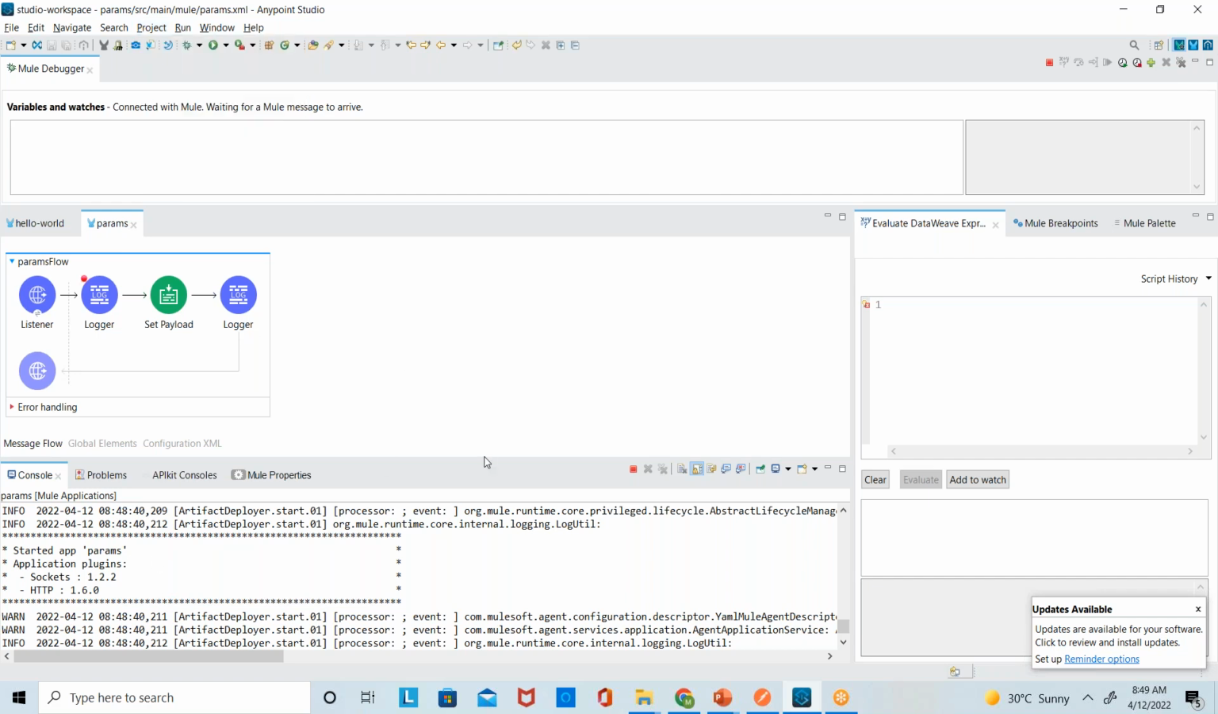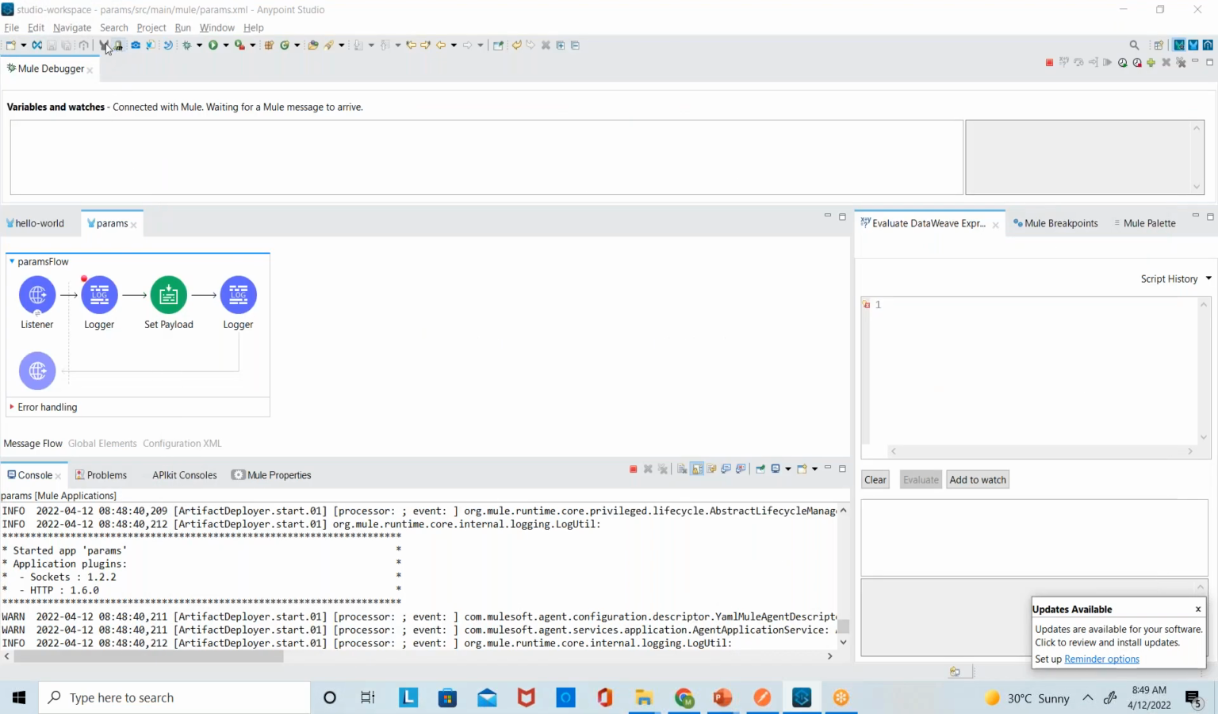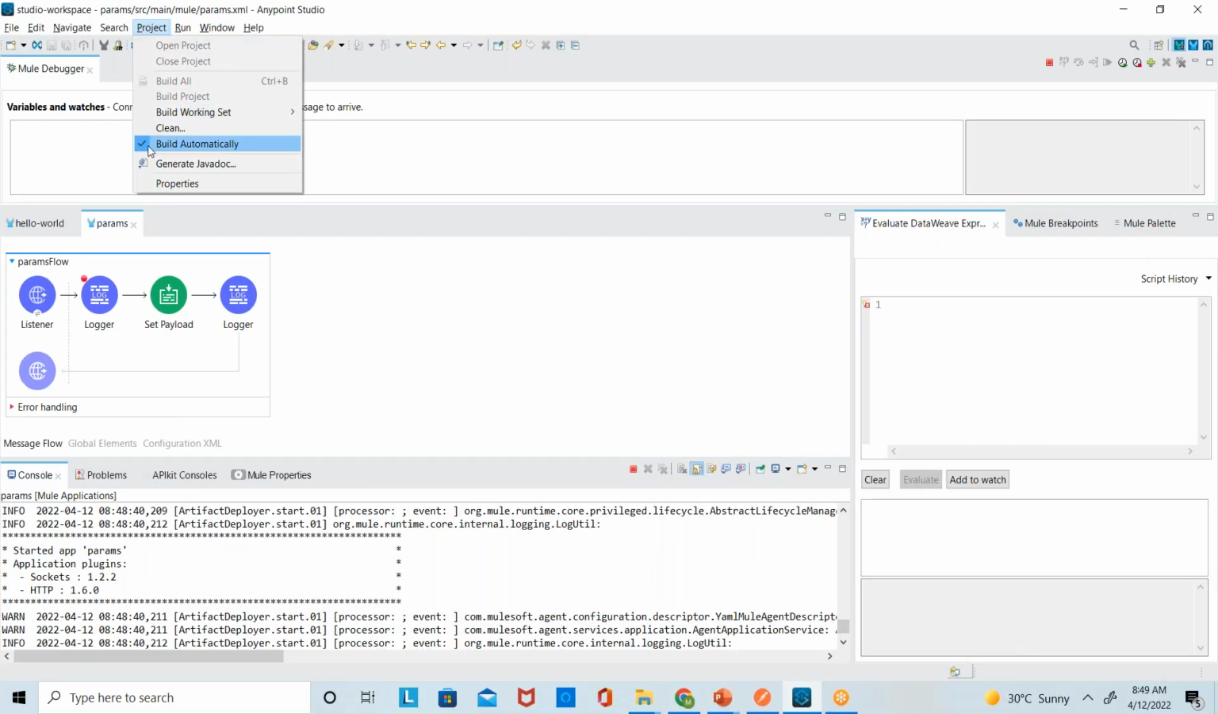It also happened. Right now, if I disable this option, it will not happen. Then you have to stop this and redeploy the application again exactly. This option is enabled by default. If you don't want to build your projects automatically, you have to disable this option. Okay, under project, build automatically. That's the reason you can see that the application with the new changes is deployed.